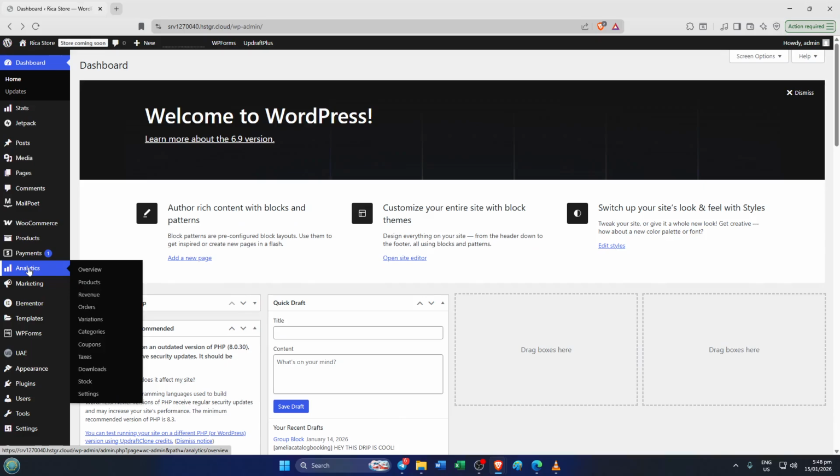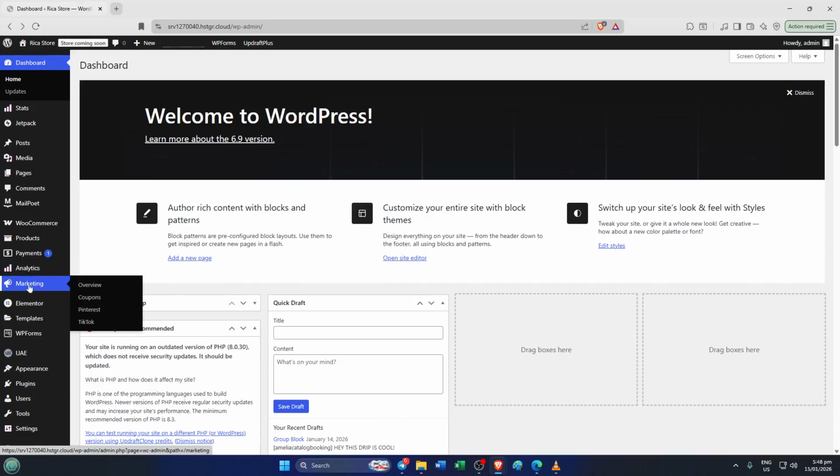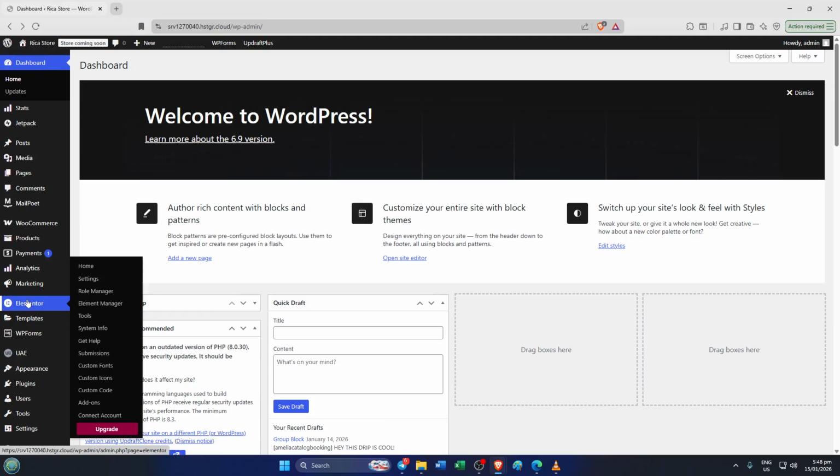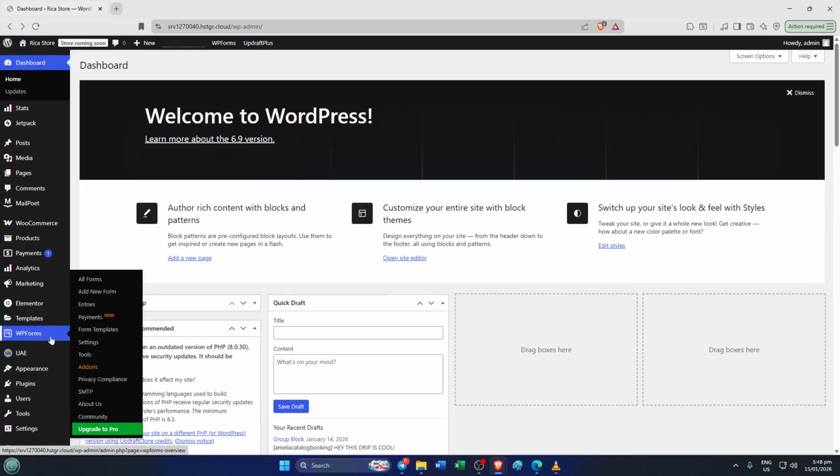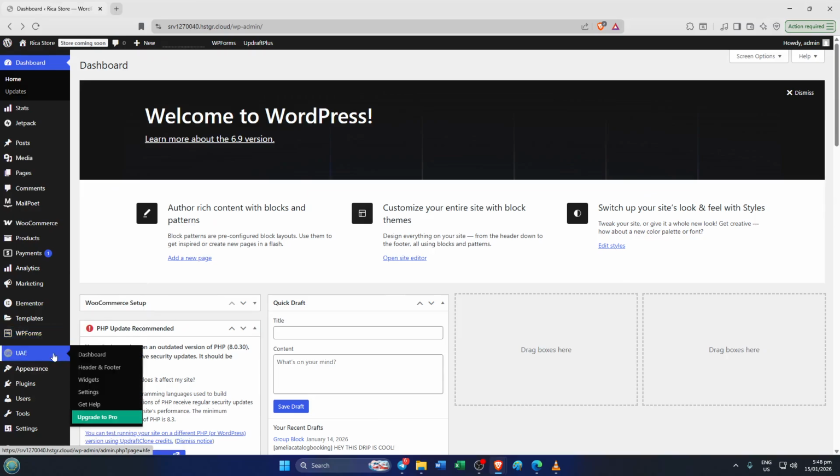Let's dive in together. First, go ahead and open up your WordPress dashboard. This is the central hub for all the behind-the-scenes magic of your website. If you're not already logged in, take a moment to sign in with your admin credentials. Remember, you'll need admin access to make these changes.